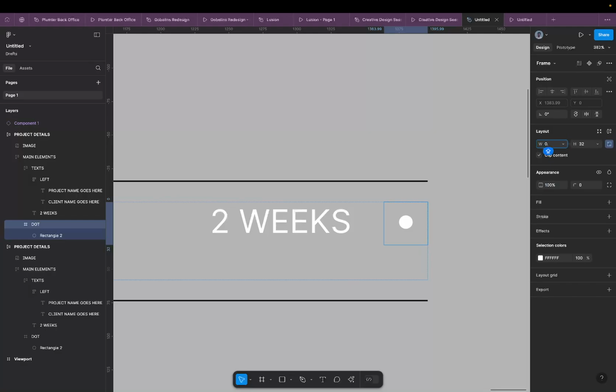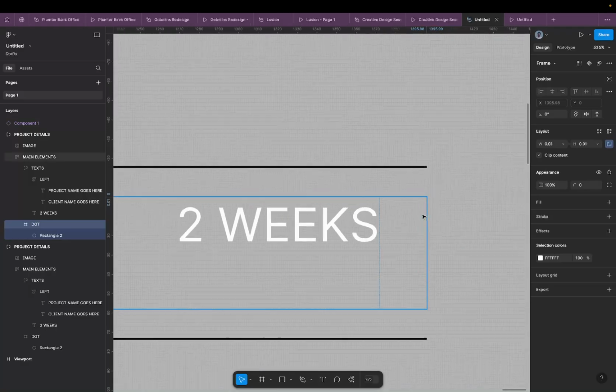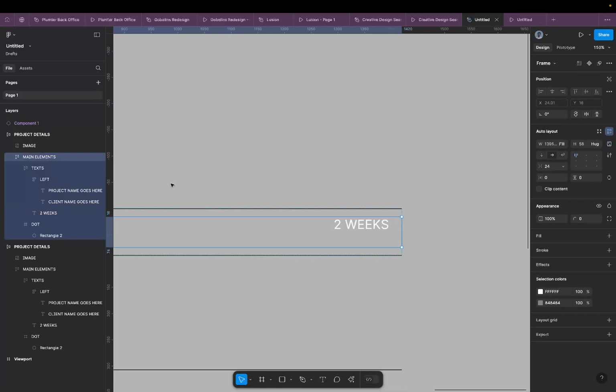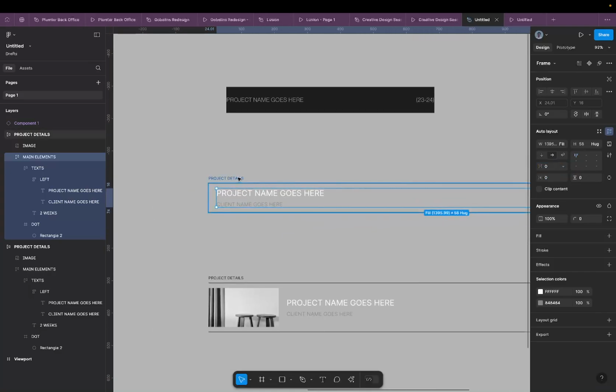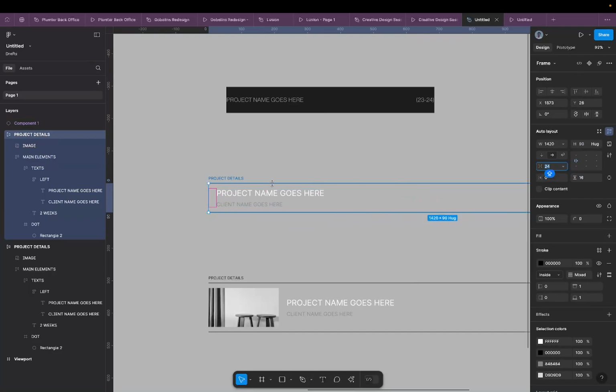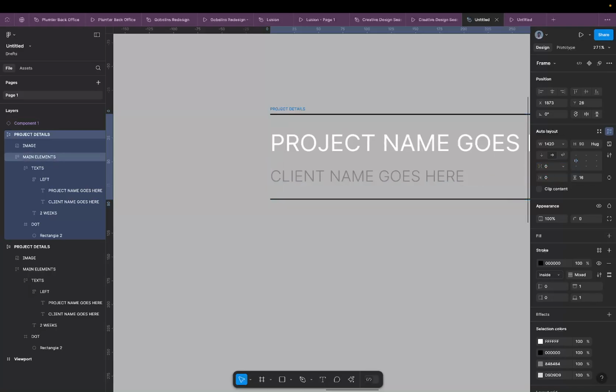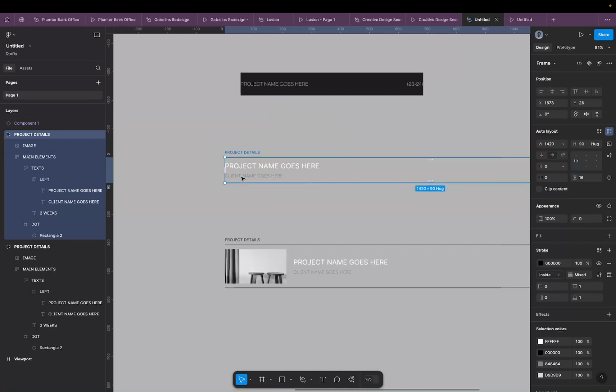I think 0.1 works as well, but then let's just do 0.01 to be safe. Then I'm going to click on this element, click on the main elements group, and then set the spacing to 0. Click on the actual project details, set the spacing, because like I said, Figma knows that the element is still there, so it's still adding that space in between the first element and the second and the other elements in the page. So you need to remove it.